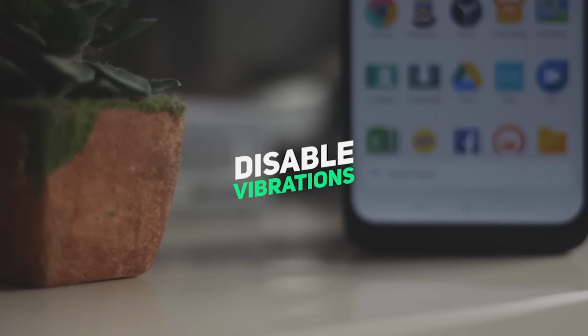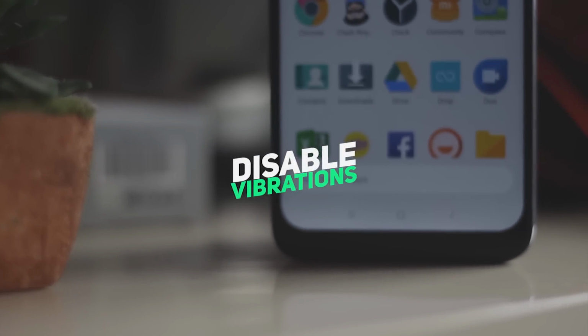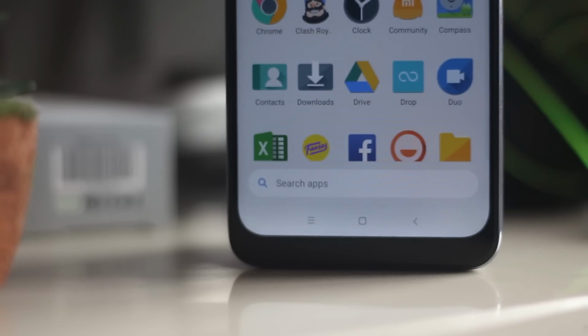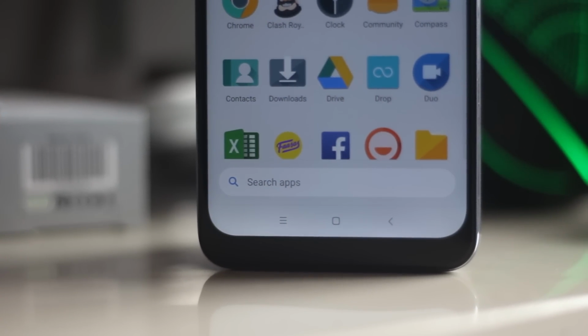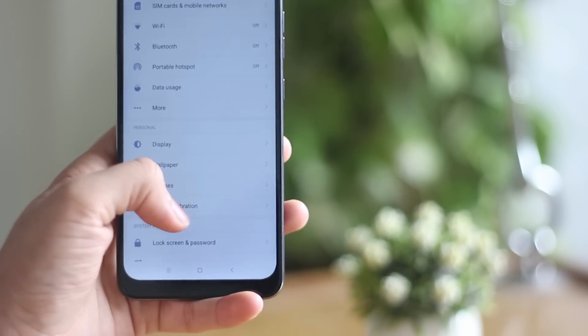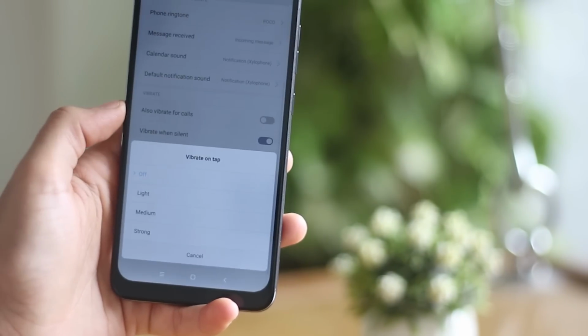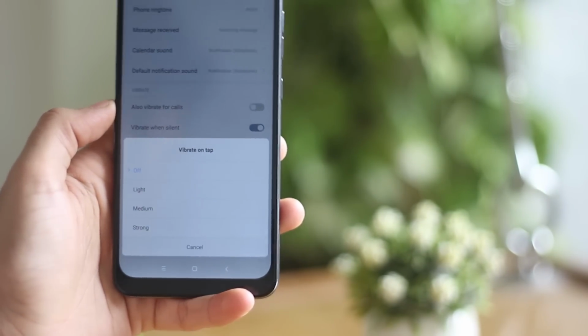One thing I haven't realized till now is who likes the vibration in the navigation bar and who uses it in 2018. If even you don't like this vibration, you can turn that off by going into settings, sound and vibration, scroll down to vibrate on tap and turn it off.